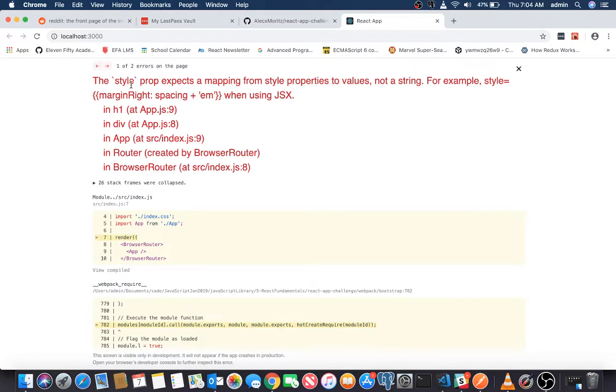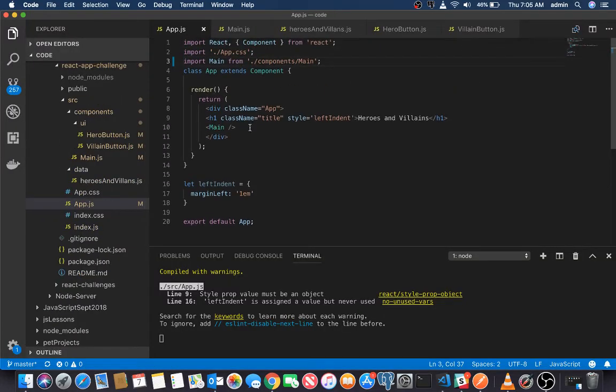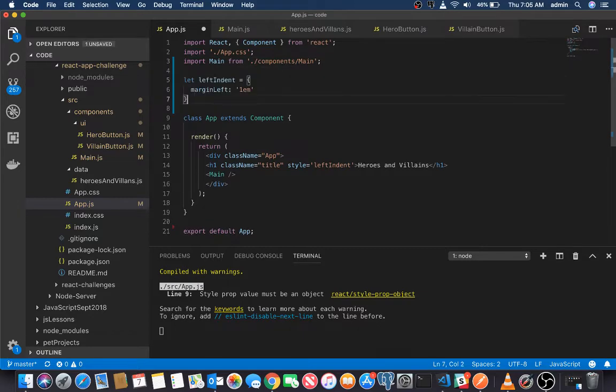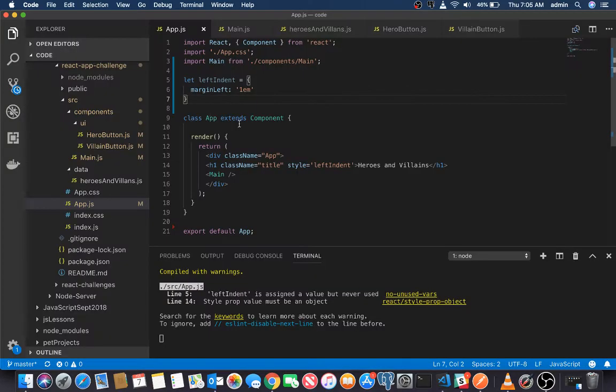Okay, now I'm getting: the style prop expects a mapping from style properties to values, not a string. For example, style equals margin right spacing plus em when using JSX. And H1 at app line 9. Okay, let's take a look at that. Oh, we've got style is left indent, and left indent is just hanging out down here below our class. So let me save that guy, and I'm going to bring it up top. Okay, app.js line 14 now.